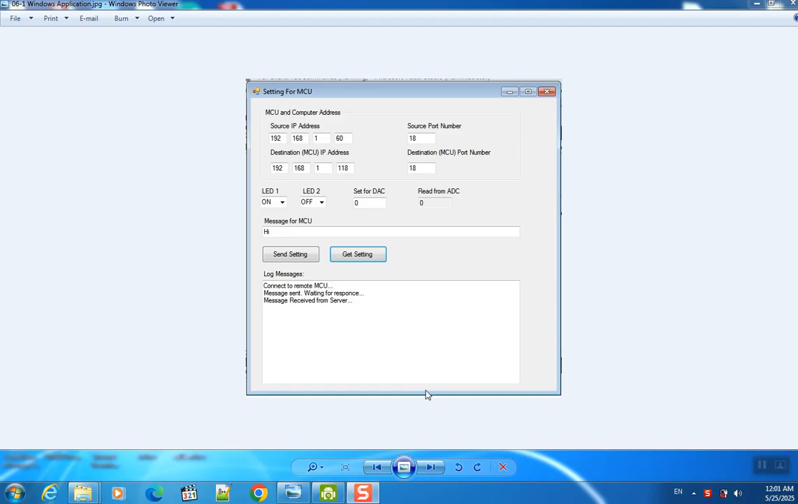Hello, in this video I'm going to take a look at a Windows application which sends some settings to the STM32 discovery board. For this I need to set the IP address of the MCU or STM32 discovery board like this, and determine its port, and also determine some parameters for that discovery board.